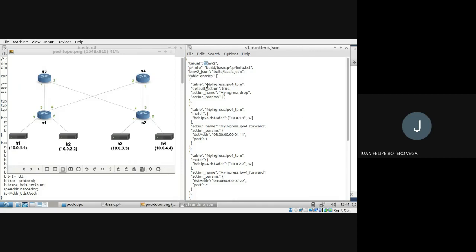This switch will have tables of the type MyIngress.ipv4_lpm. We will define this kind of table then in the basic.p4 file. Okay, the actions will be also defined there in the basic.p4 file. And these are the parameters we have.